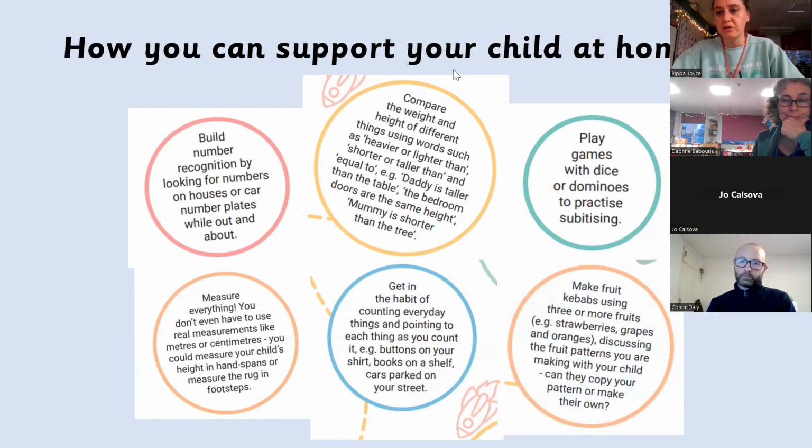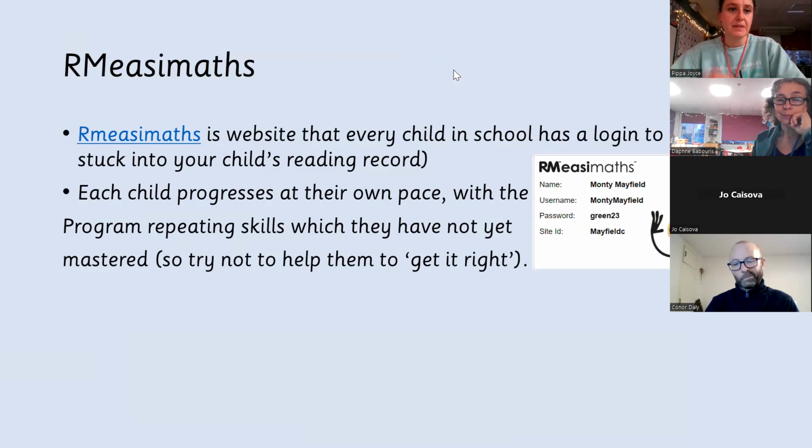And then more structured things like making kebabs, putting things in patterns, creating fun ways of incorporating pattern making.